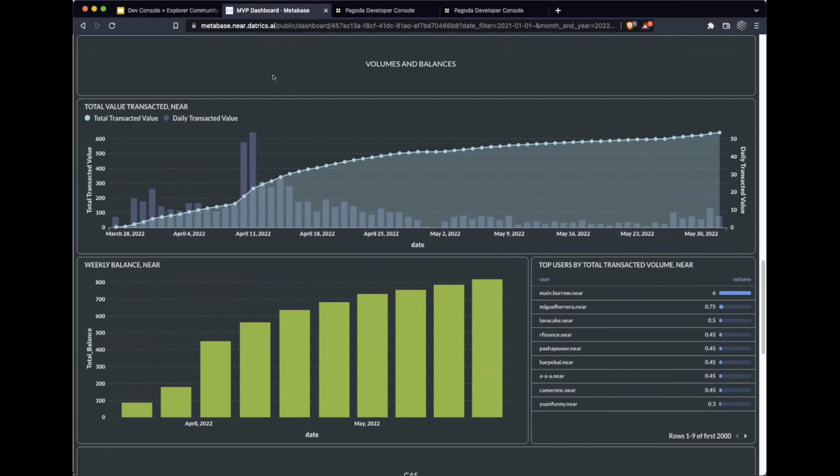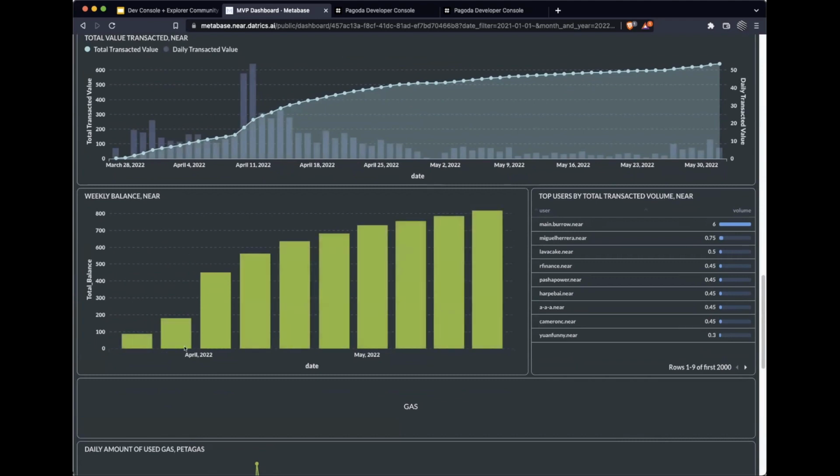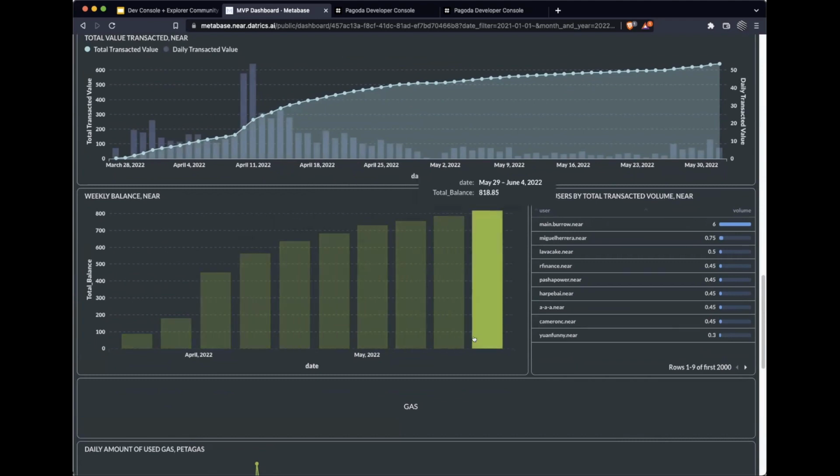Then down in here, some data about volumes and balances. So you've got your total transacted NEAR, but then also the amount transacted daily here. Or sorry, the total, obviously this is cumulative and only increasing. So yes, the total is the line, with your daily transacted volume here being these bars. And then some other nice breakdowns, the weekly balance as far as the amount of NEAR.